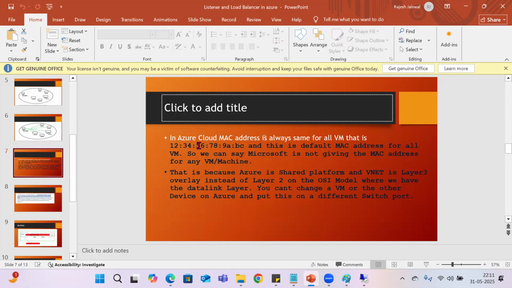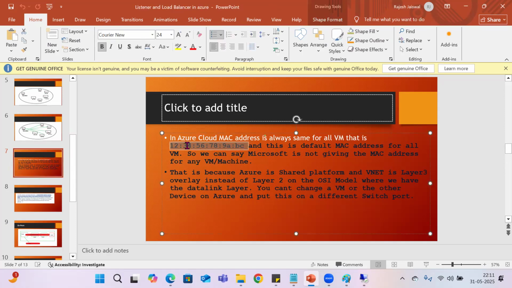That is 1 2 3 4 5 6 7 8 9 ABC. So if you go to any Azure cloud VM, you can ping for the MAC address. You can see this is the MAC address for any Azure VM. I'm not talking about on-prem. On-prem has a different MAC address for each system, but in the Azure cloud it has the same MAC address for each machine, and this is the default MAC address for all VMs.